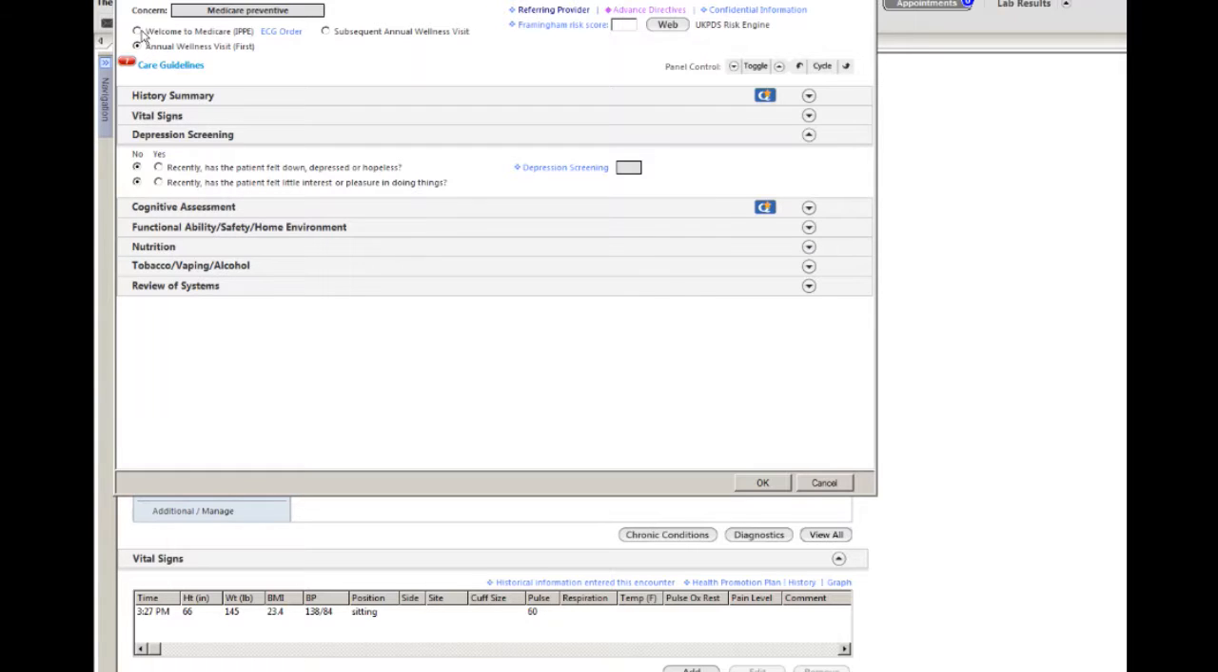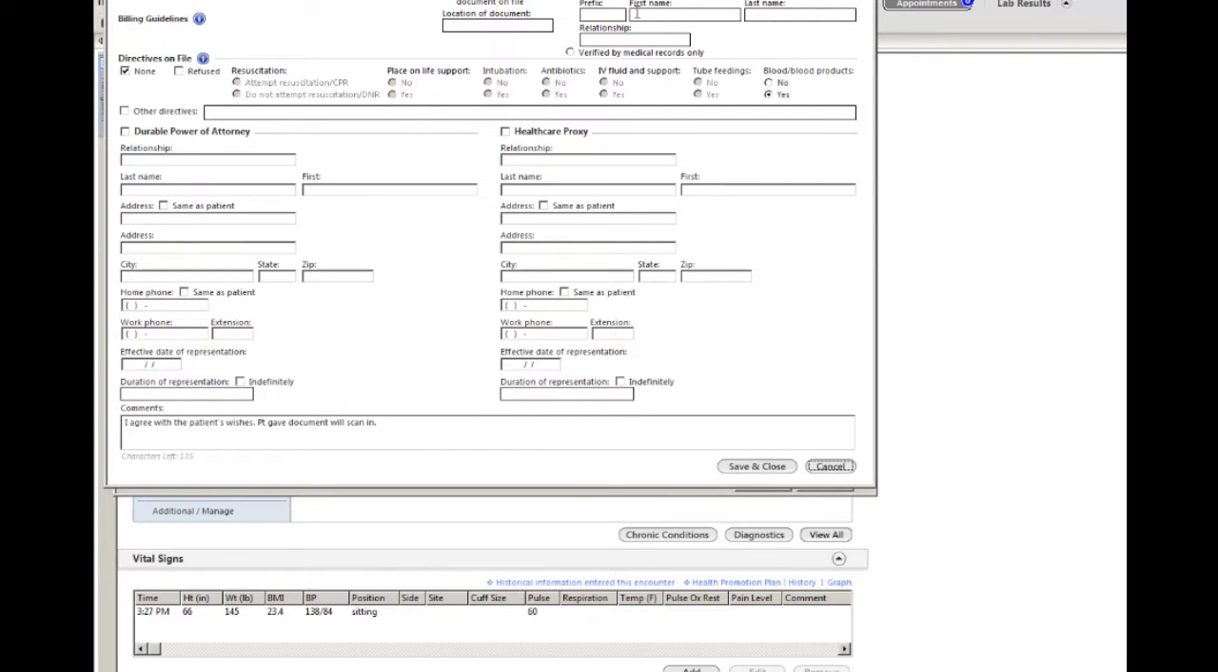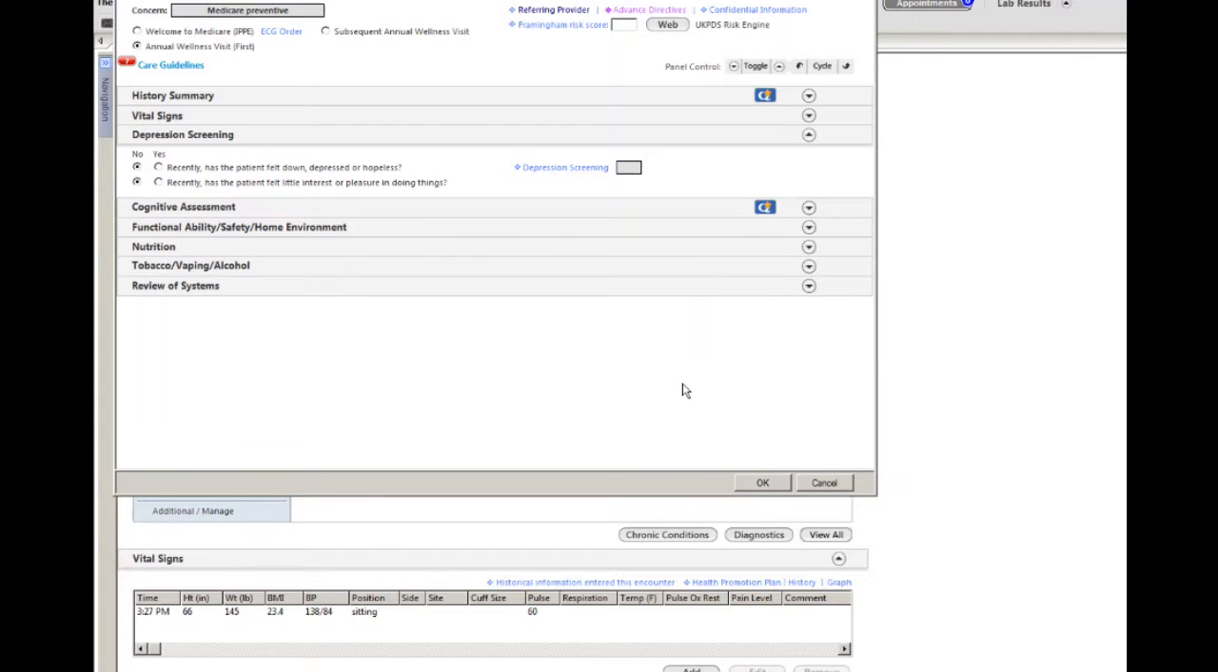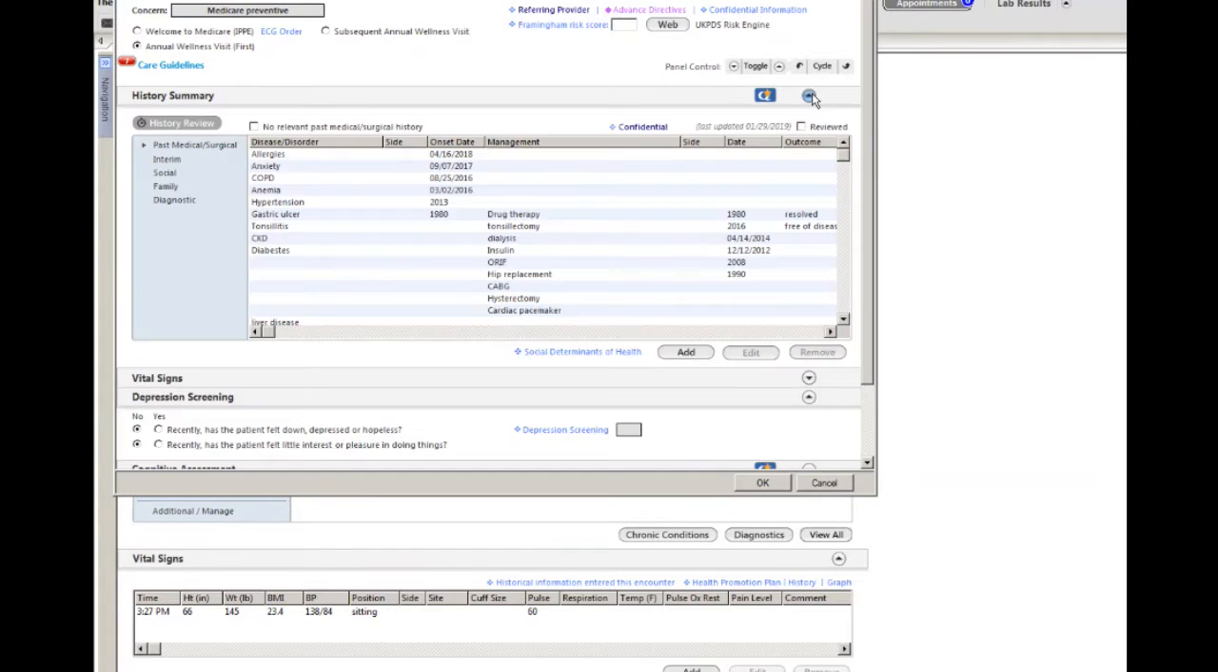It's either going to be a Welcome to Medicare, IPPE, which is done during the first 12 months of a patient's Medicare coverage, or an initial AWV, annual wellness visit, which is done after the first 12 months of their Medicare coverage. If they have had an AWV in the past, you will want to hit Subsequent Annual Wellness Visit. Review and update the advanced directives, and make sure it is dated. Save and close. Next, you're going to want to click on History Summary.